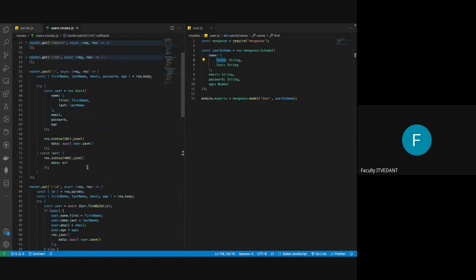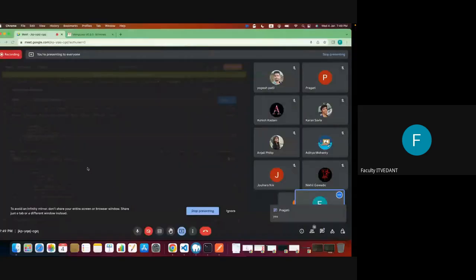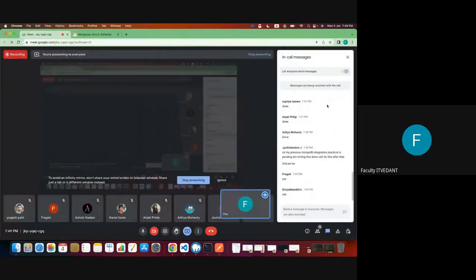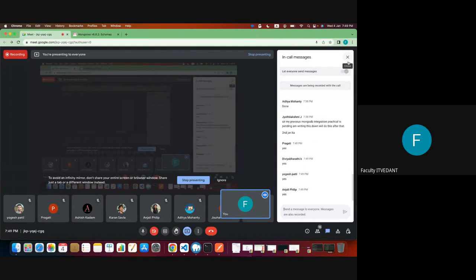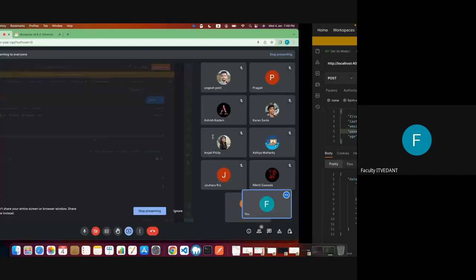Understood, everyone? Okay, create this mixed type and make the changes accordingly. Then we will see more things in your schema or model. Once done, let me know.